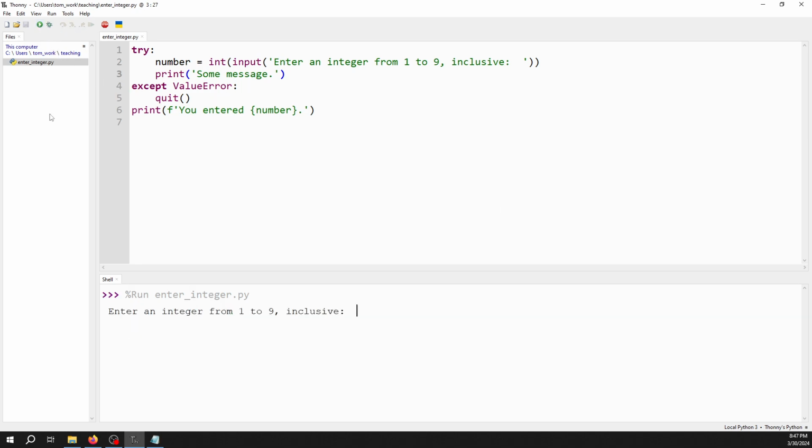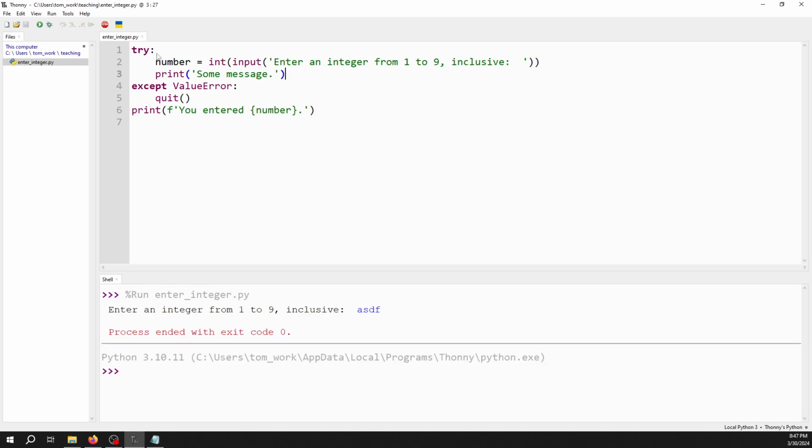On the other hand, if I run this and I enter some letters in here, an exception is going to get thrown on line 2 like we saw before. That's going to be a value error. So it's going to immediately jump to this block down here and quit out of the program, okay? So you'll see that some message doesn't get printed here. If I press enter, it jumped to the except clause. That's the plan if a value error gets thrown, and then it executed quit, and that was the end of the program.